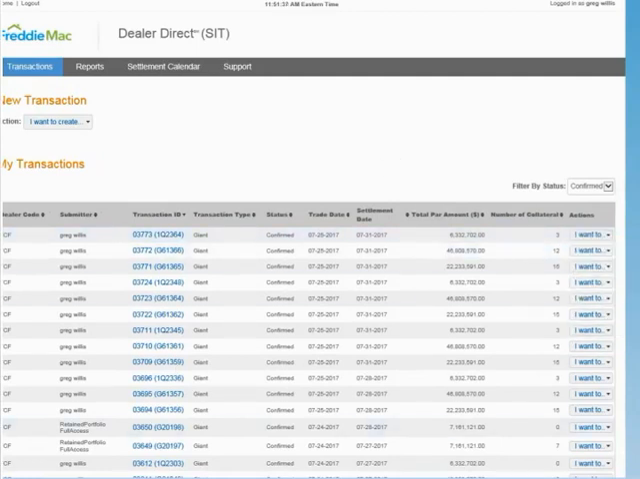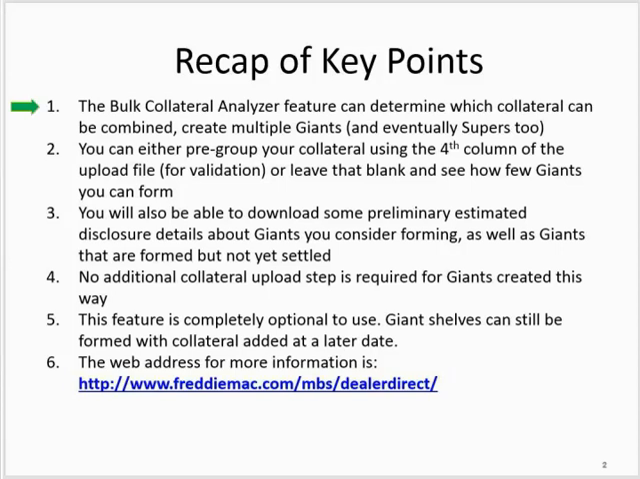So to recap, here are some key points. The bulk upload feature can determine which collateral can be combined to create one or multiple giants, and eventually supers too. You can either pre-group your collateral using the 4th column of the upload file for validation, or leave that blank and see how few giants you can form.